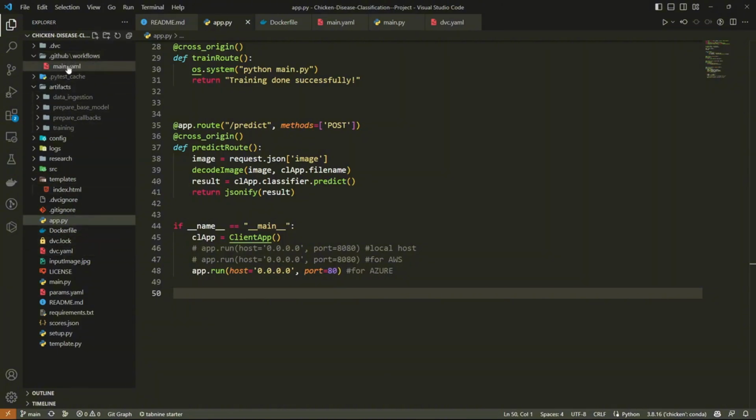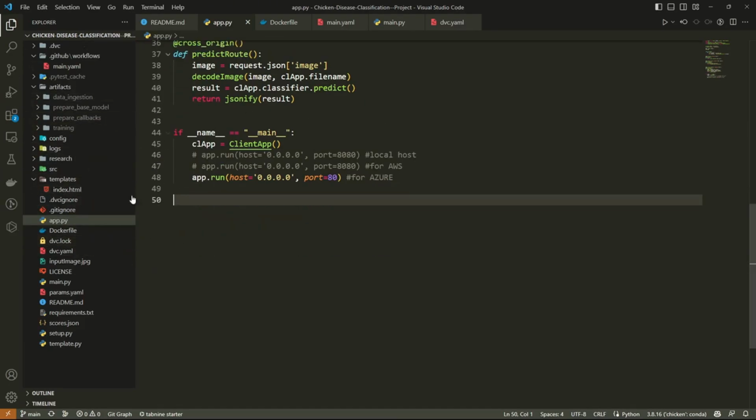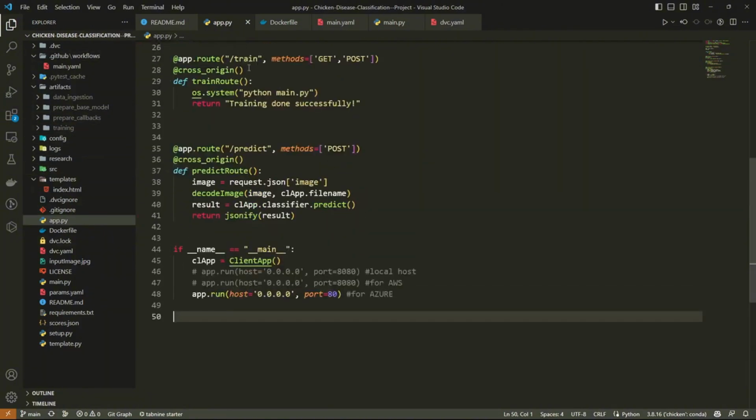And here I don't need to create any workflows, because here I'm going to use the Web App Service, so it will automatically create that CI/CD YAML file for me whenever I push the code. After everything, you just need to commit the code and push it to your GitHub.